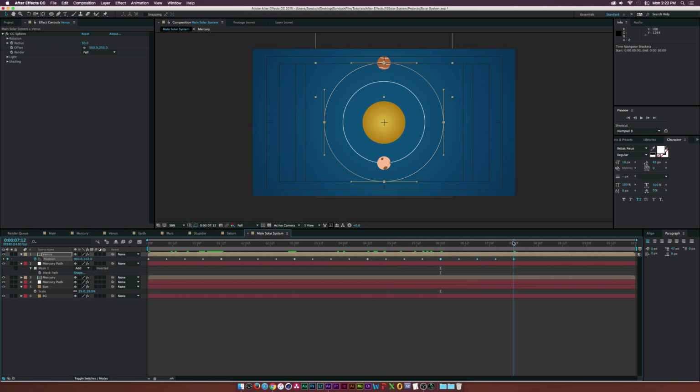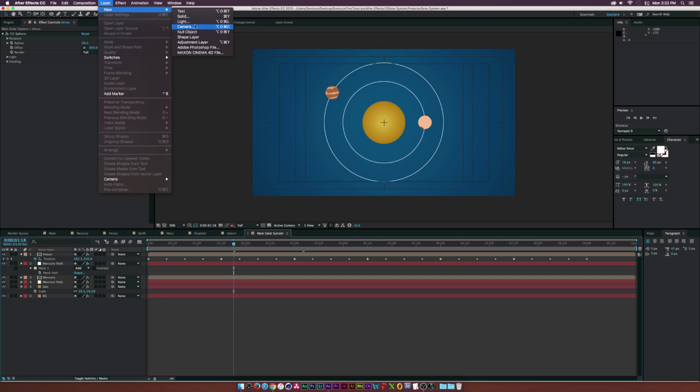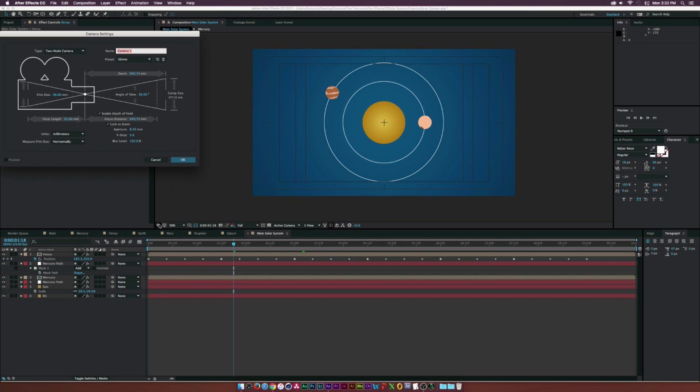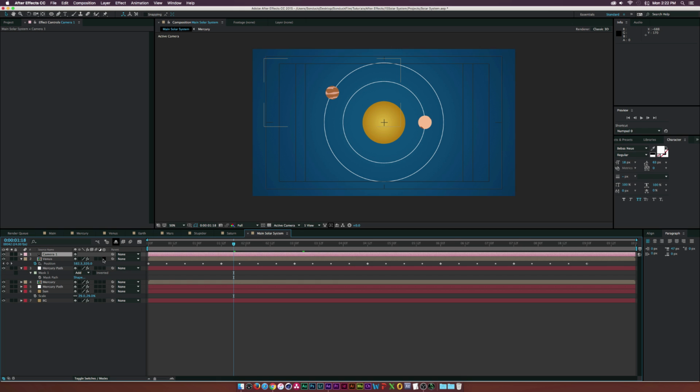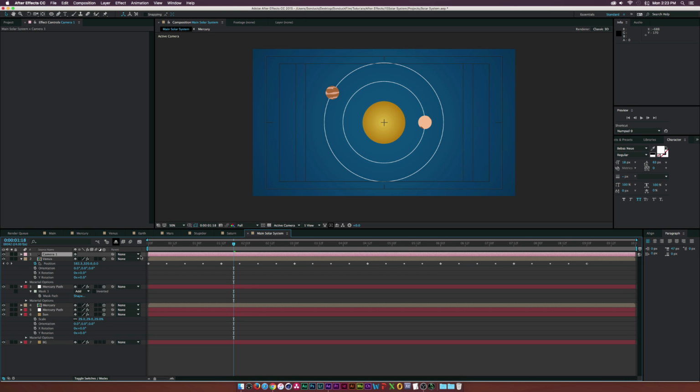I'll do one more. All right, so now we're looking pretty good at this point. So I'm going to get this out of the way now, since we want to start zooming out. What I'm going to do is go up to Layer, New, Camera. Where are you? There you are. And we'll click OK, and then OK, and then we'll go ahead and make all these layers 3D layers, except for our background. And then we'll go to the beginning here.